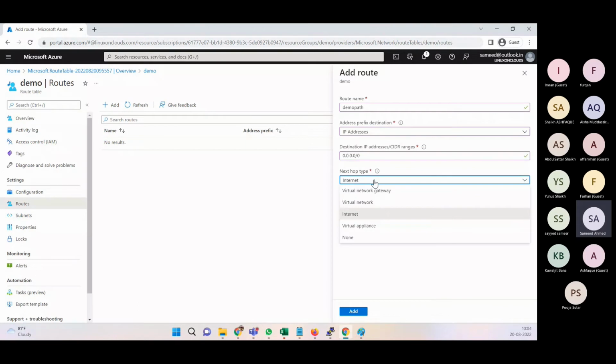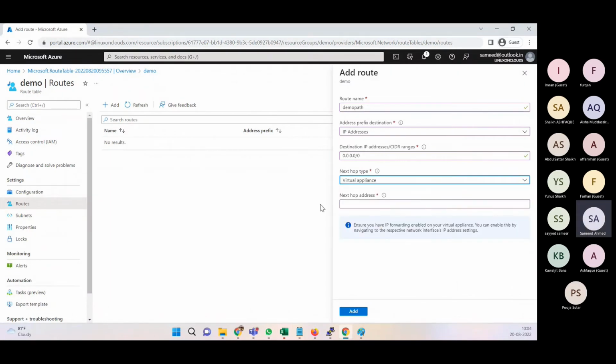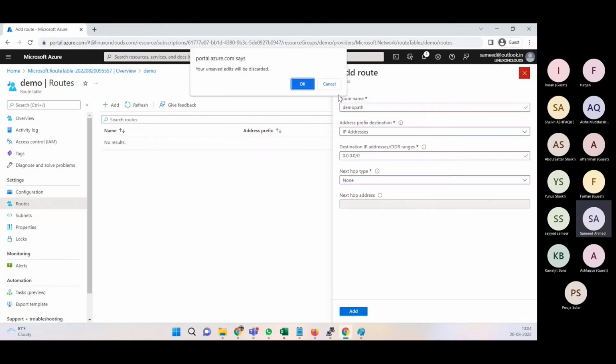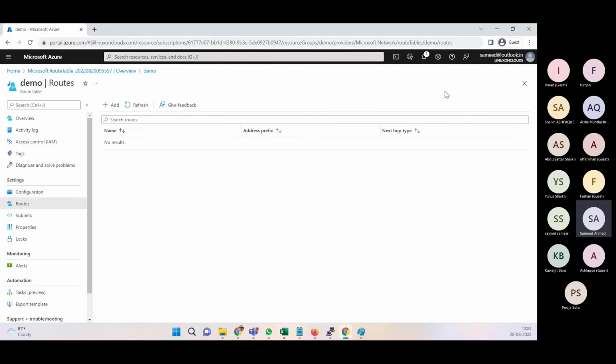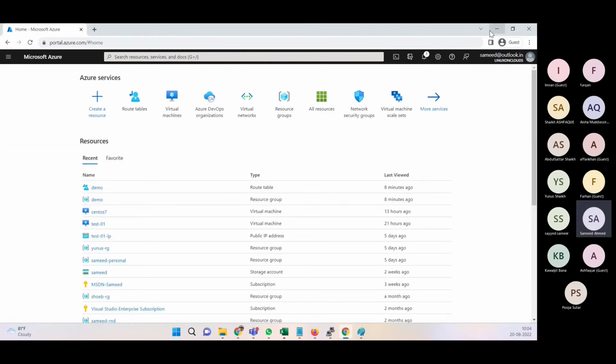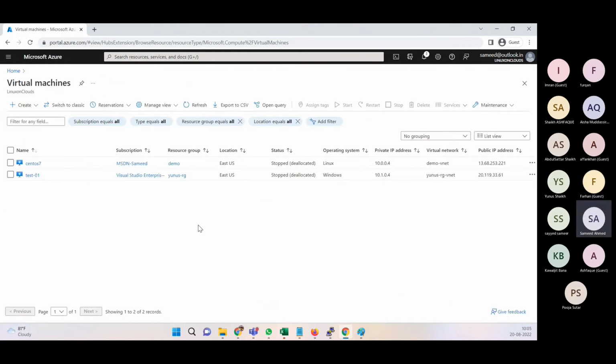Send it directly to the internet rather than the firewall. Or I might say send it to the gateway, or to a virtual appliance, whatever the appliance will be. Or I want to send it directly to the internet, or I can just drop the traffic. So there are multiple options. We'll walk through them and go into details when we have the topic of virtual network. So I was talking about this page in compute.